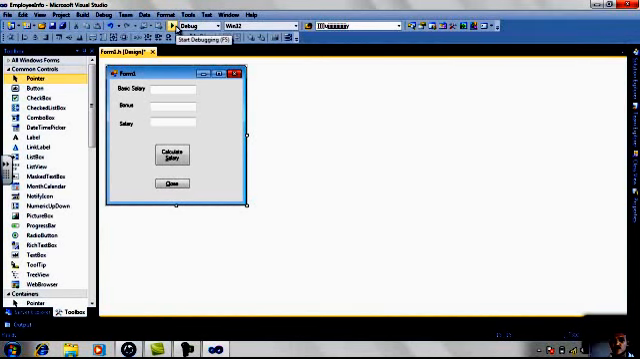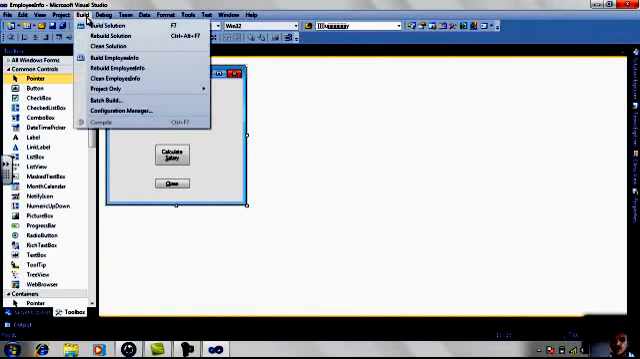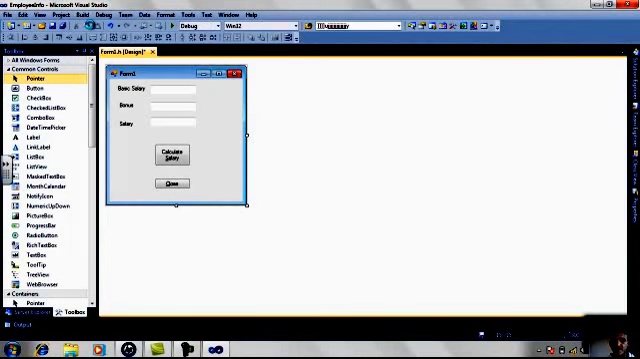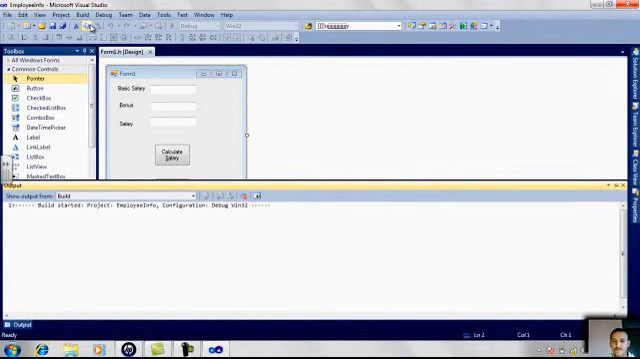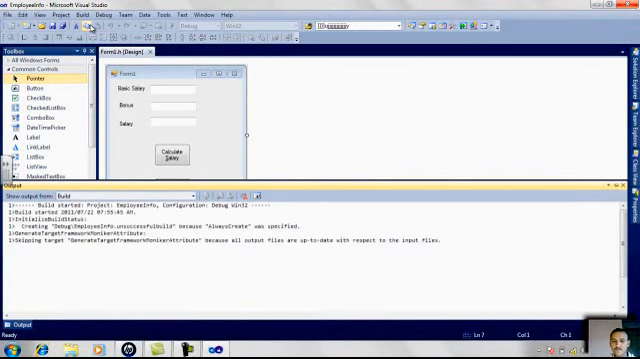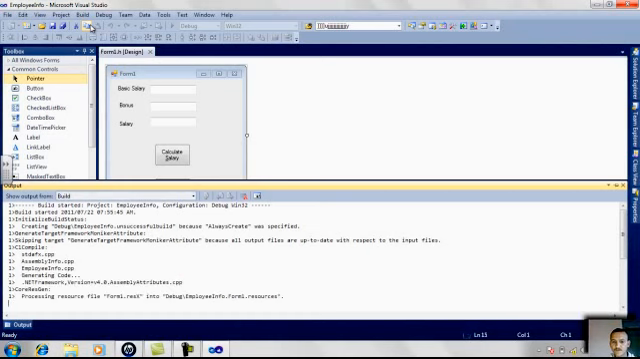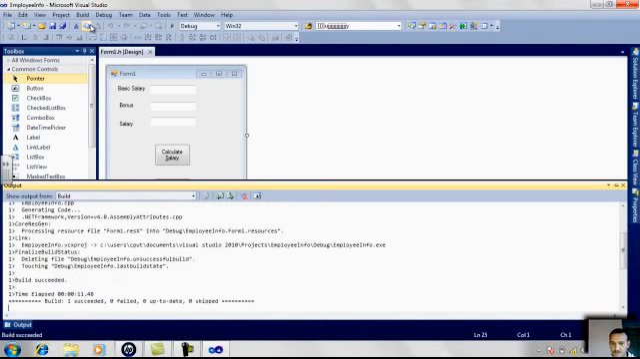Right, so let's start debugging. We'll compile this program. Right, so there's no errors there. Okay, both succeeded.